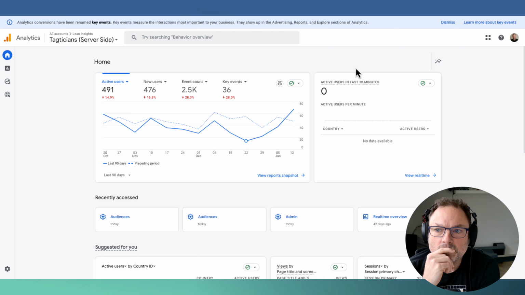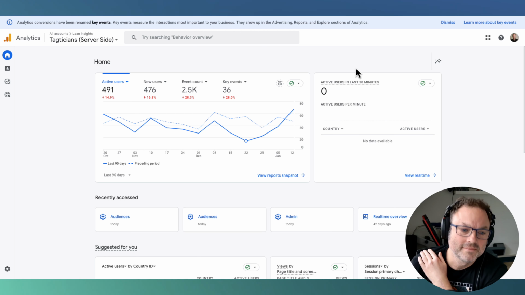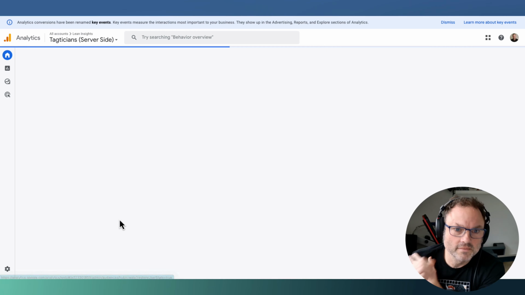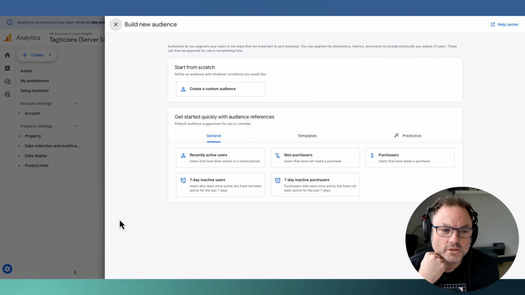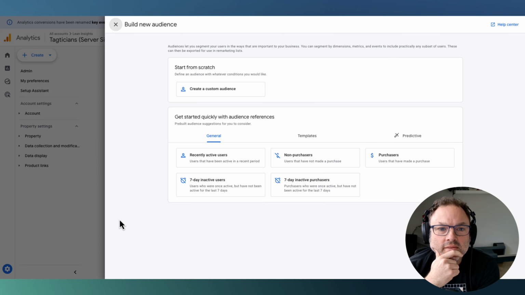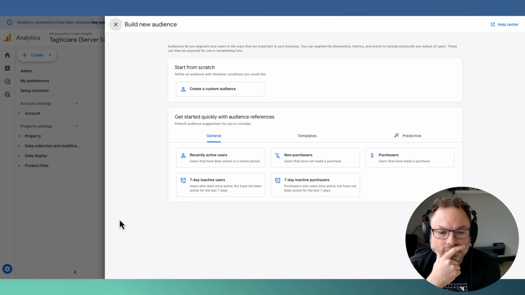Great, let's do it. Click on the Audiences button that is under the Recently Accessed section. Yeah, a new slide popped out. Yes, that is the Build New Audience page. You can either start from scratch by clicking the Create a Custom Audience button, or you can use one of the suggested audiences below, such as recently active users. How would you like to proceed?